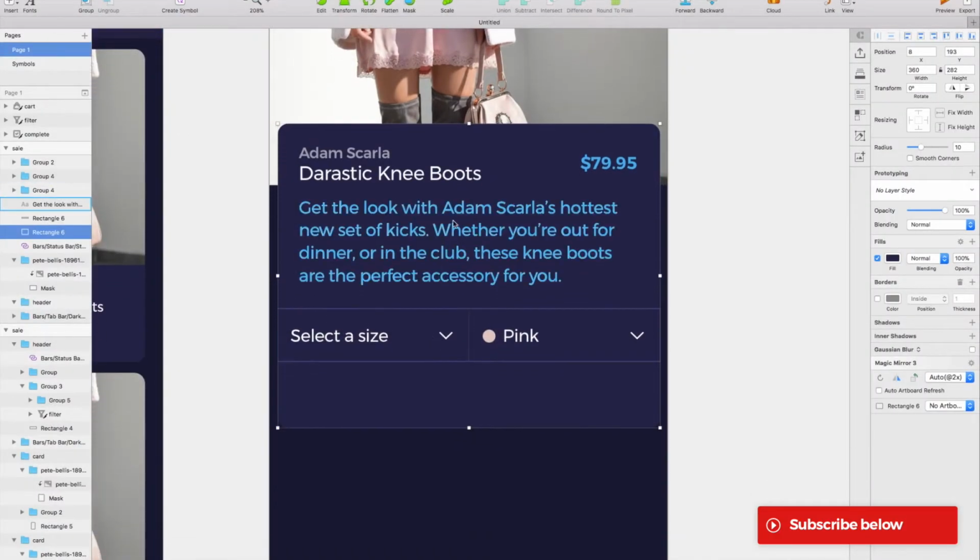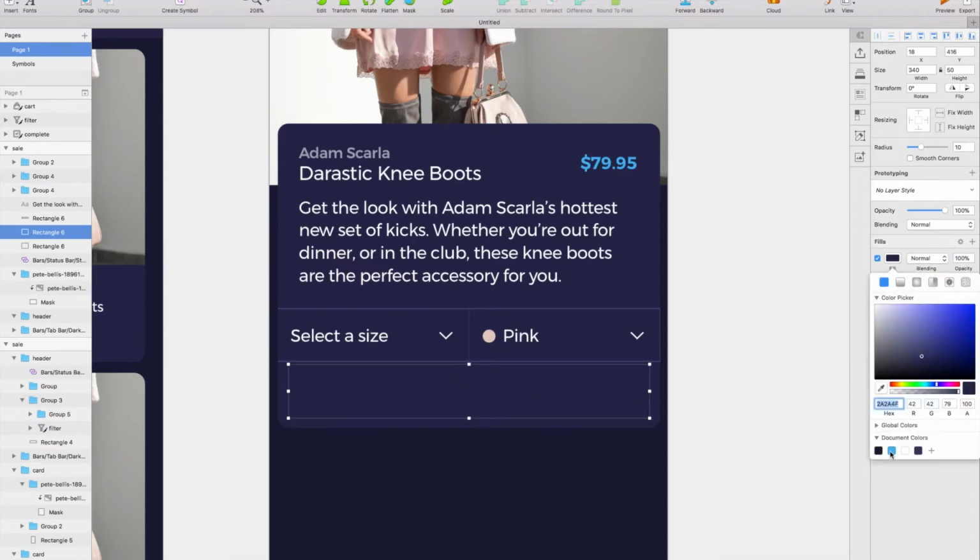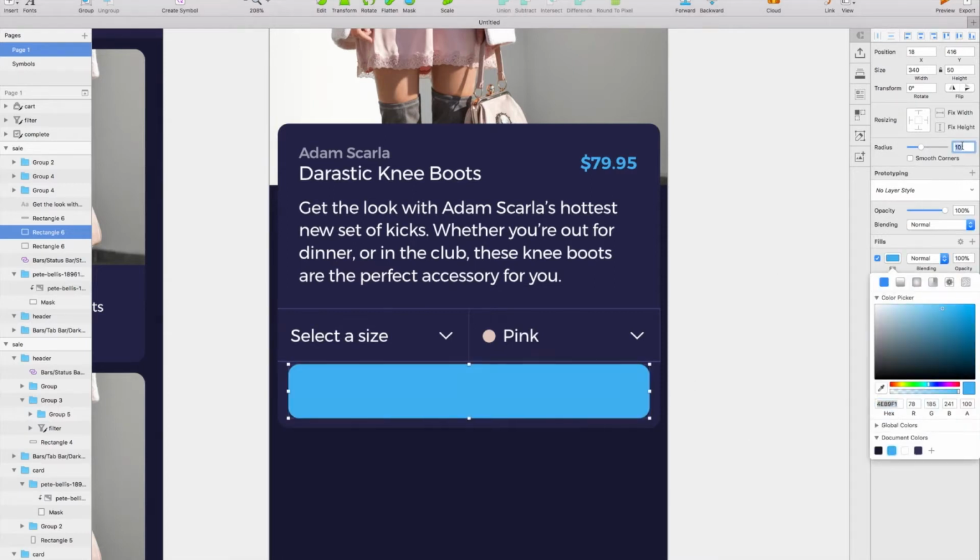Hey guys, and welcome back to the fourth and final part of designing your own app from the ground up. We're going to be working on finishing off the items page, building out the checkout flow, and a couple of other bits and pieces along with prototyping the final design here.